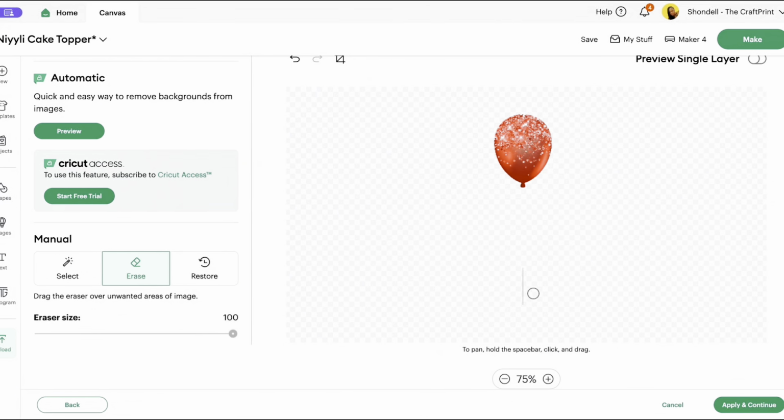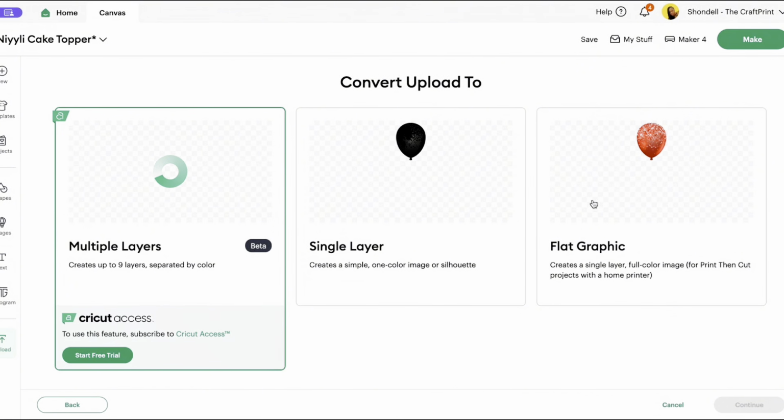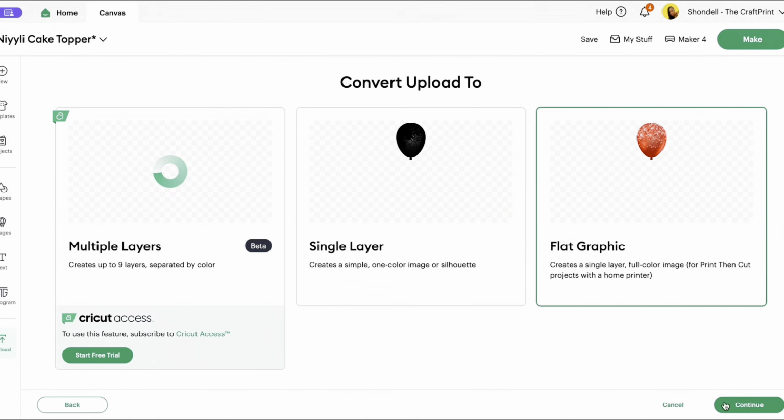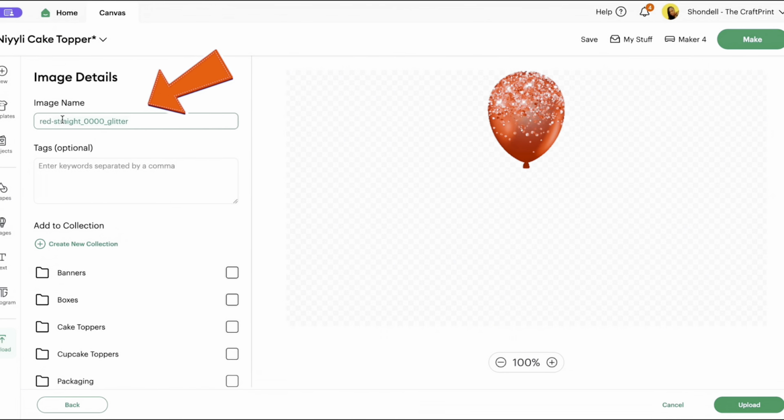So see, I minimize it. There's still some more string here. So I'm going to delete all of that. And then at the bottom right, you click apply and continue. You're going to select the flat image and continue. Right here is where you name it. You could just name it red balloon. So in your uploads, that'll be what it's named under.